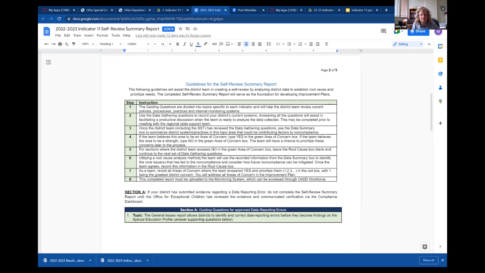Item 4, if it's an area of concern, like we mentioned earlier, then you'll mark yes in the green area of concern box. And if you think it's a strength, then we're going to type no. And then you'll have a chance to prioritize those areas of concern later in the process. And then for answers that are marked no, you're going to leave the root cause box blank. Otherwise, you're going to continue to the next set of data gathering questions.